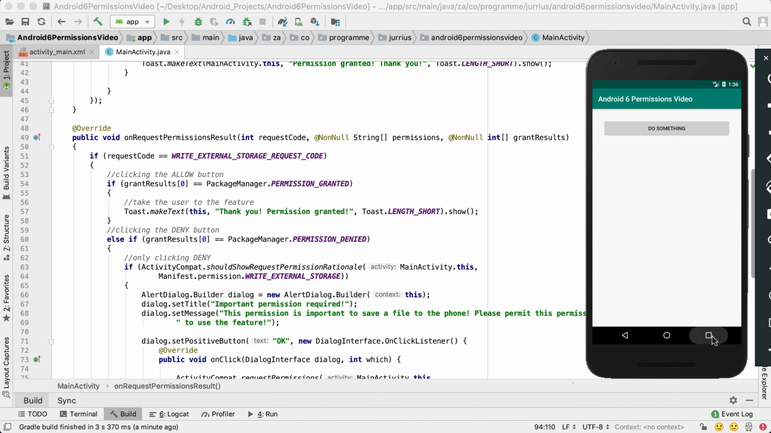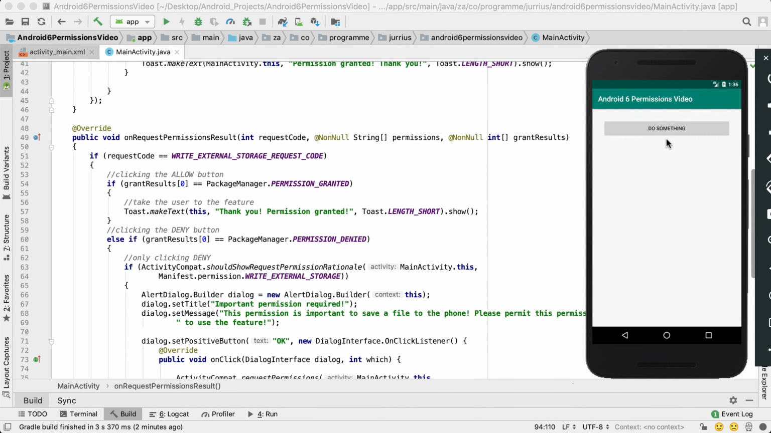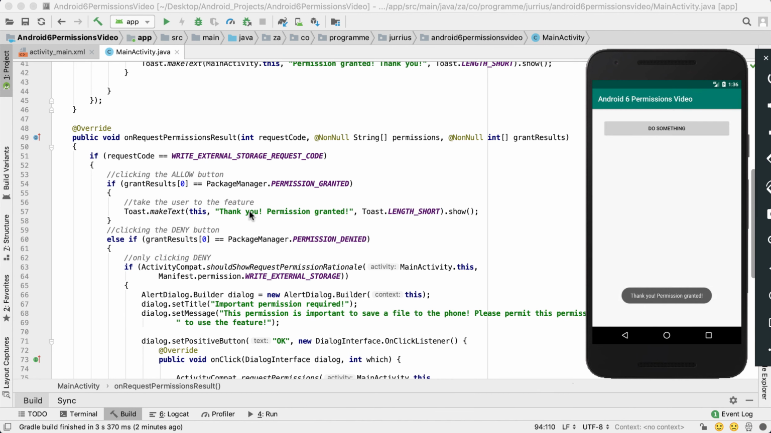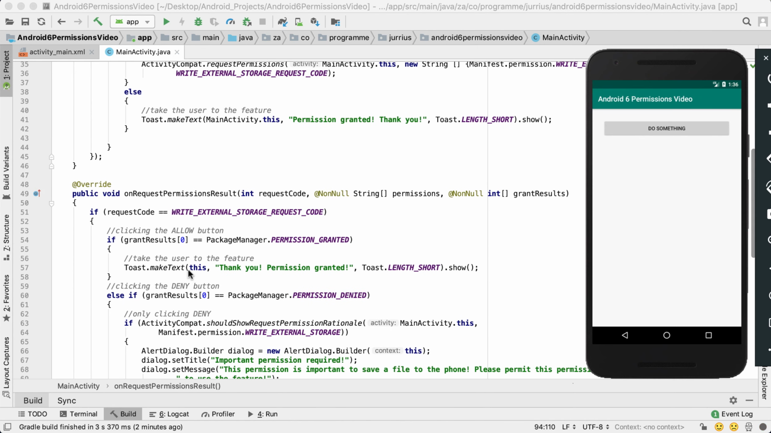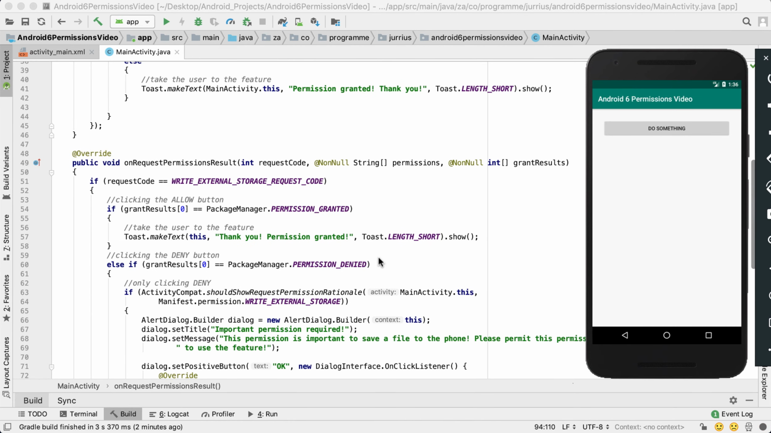So let's check that one out again. I'm going to set it back there, get back to it, and you can see if I click on do something, it asks me. If I say allow, it goes to thank you, permission granted. Now if I click on it again, it will say permission granted, thank you. So you can see this is the else there at the top. Again, this one and that one should take the user to the feature. So if I click on do something, the permission has now been granted, and you can take the user to the feature. So that's the positive part of this.